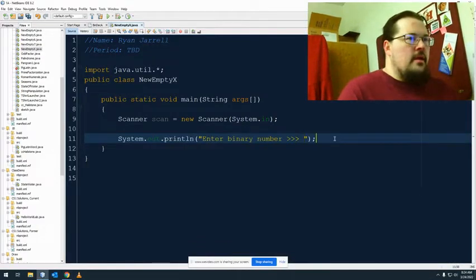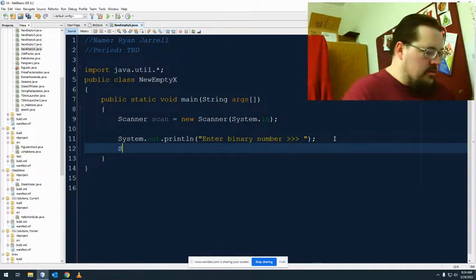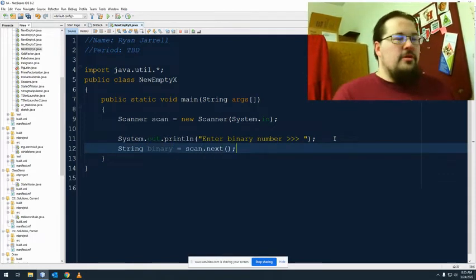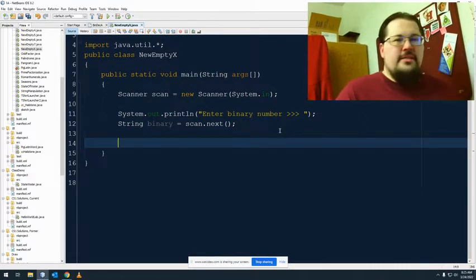Okay. This time I'm saving whatever they type as a string. Binary scan dot next. I could go next line, but I just want to avoid any potential ideas that they've got spaces or something weird in there. That will grab just the number. All right. Very similar to last time.